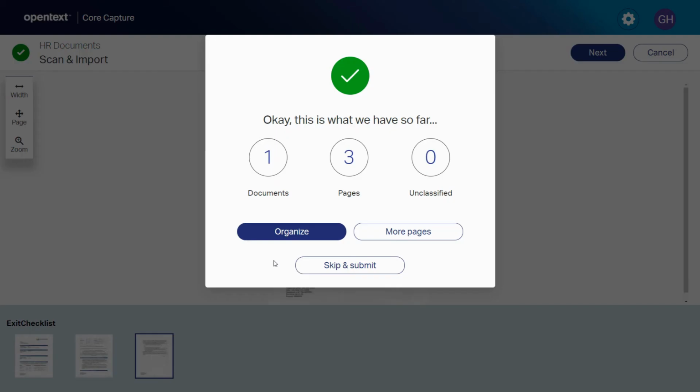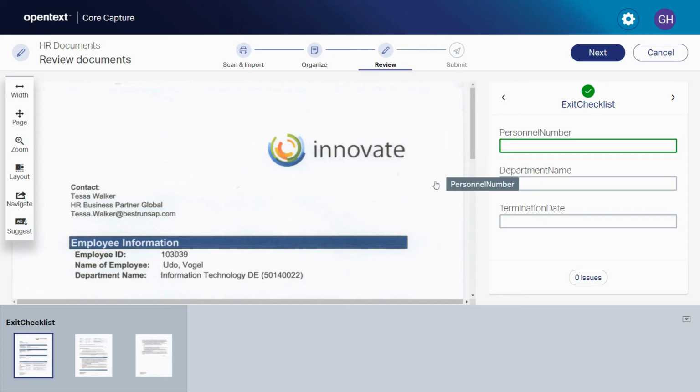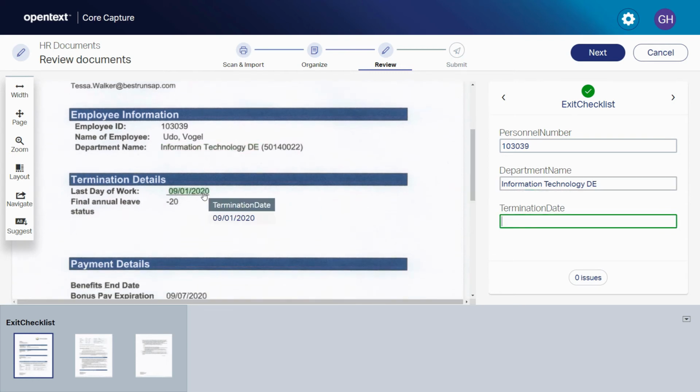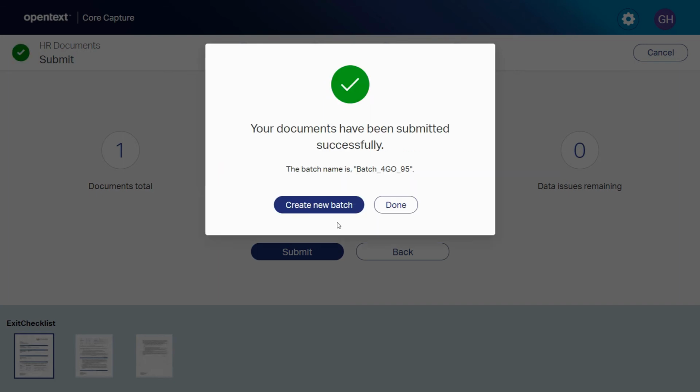Now we'll look at the recognition of the metadata fields, and that will start empty as the system has not been trained, but with a simple point and click, Tessa is able to tell the system where to look for those form fields like the termination date. And with that, the training has been completed. The document is now handed over to extended ECM based on the metadata information, like the employee ID is now put into the employee file and also classified as an exit checklist document.